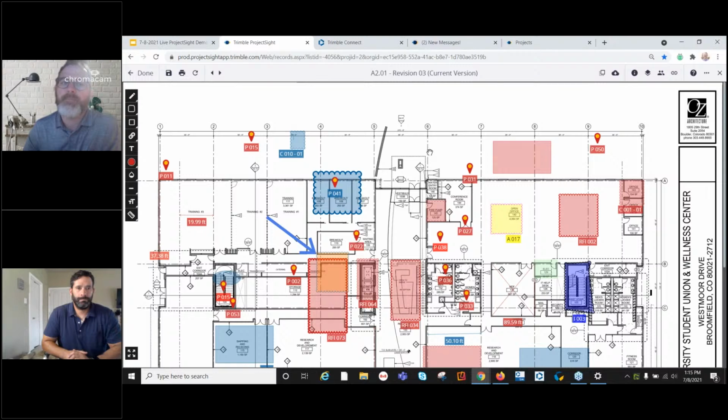I see in the middle here a lot of annotations. I've linked a lot of different records for you to see as an example. You see these are punch items, these pin drops. This is an action item. These are RFIs. Here's an issue. So you can link any record within ProjectSight to a drawing. You can do that here on the web, and you can also do that through the iPad and iPhone apps.